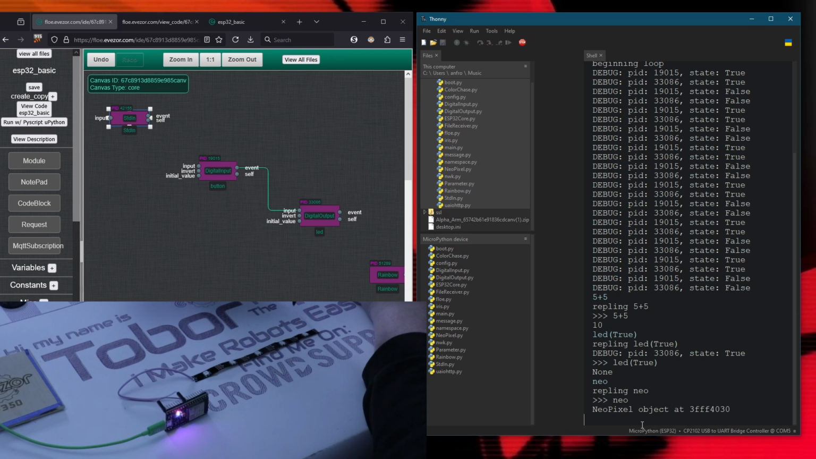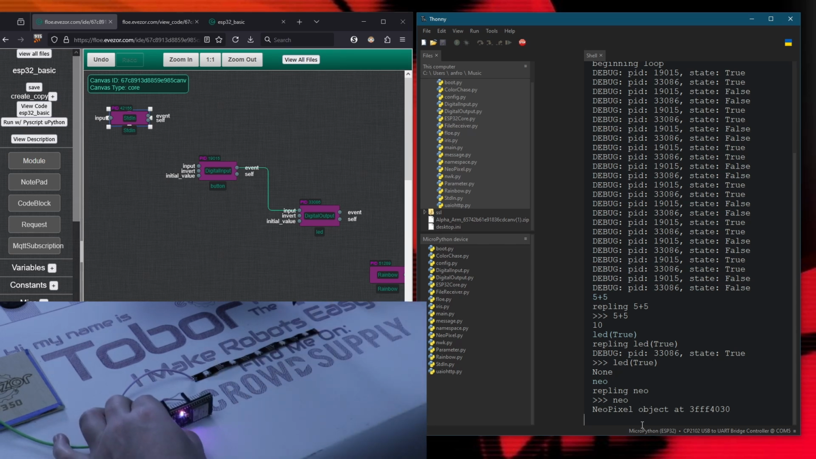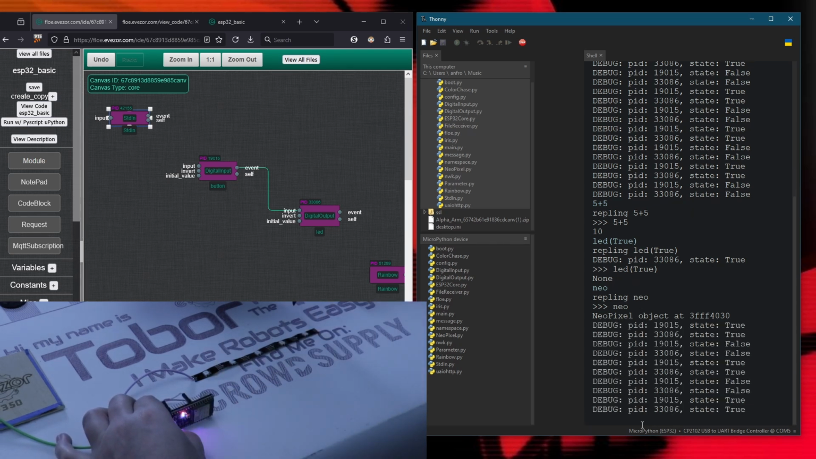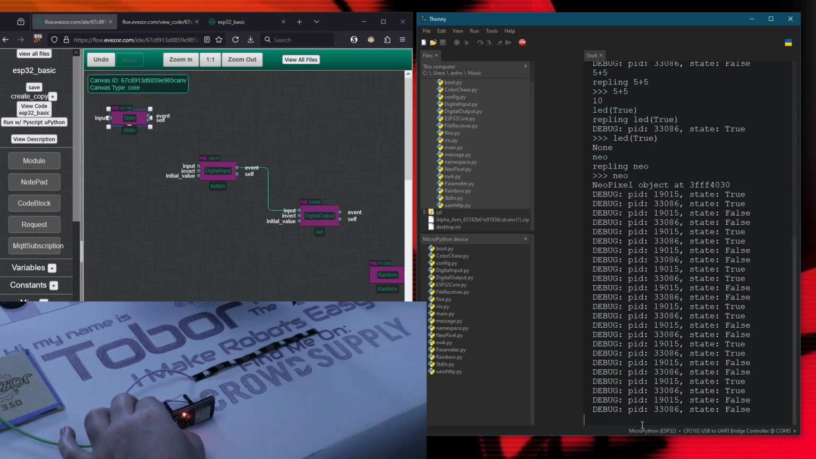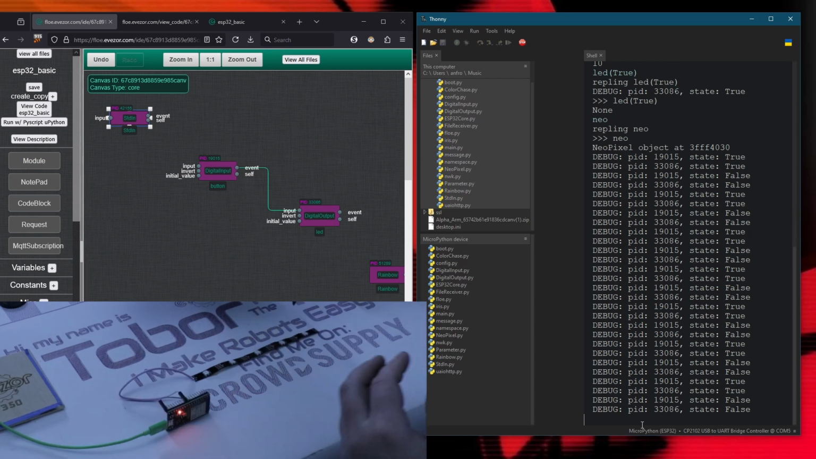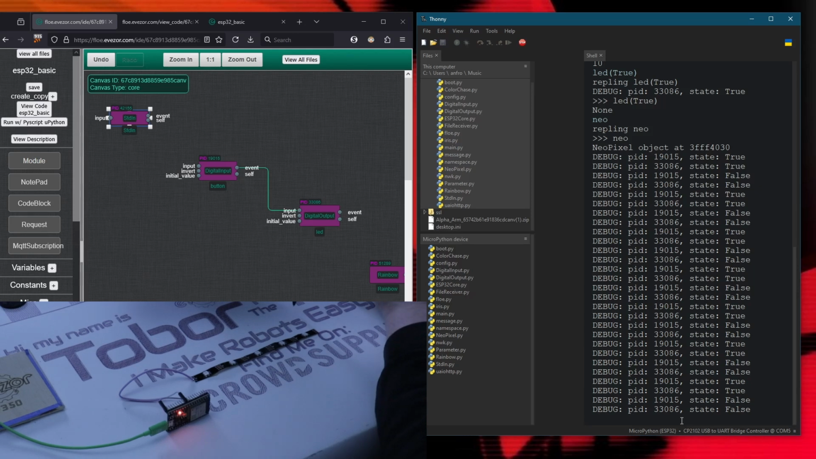Again, this appears that we're at a REPL prompt. This isn't actually the real REPL prompt. We're just able to interface with this, and the ESP32 is still doing its thing. Right? We haven't actually stopped our program. We're able to interact with this as it's live, and in real time add in some new code.